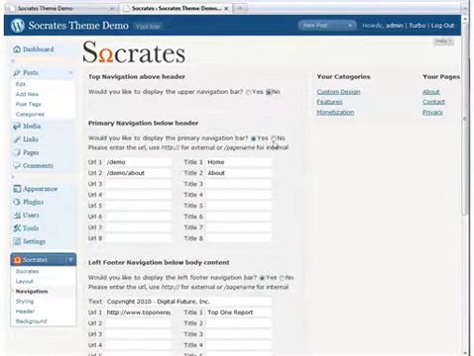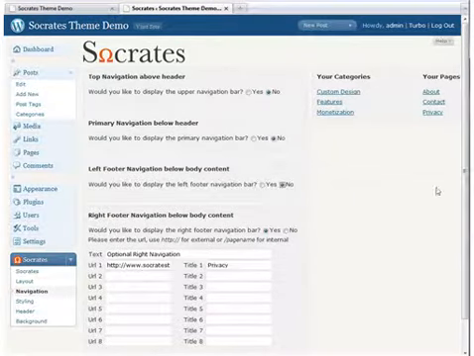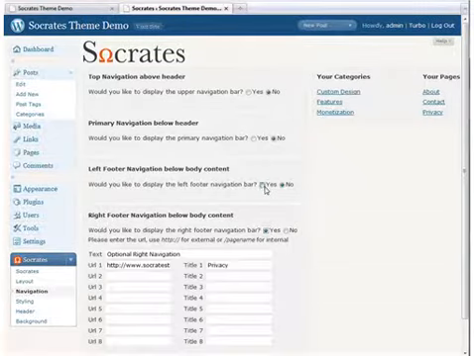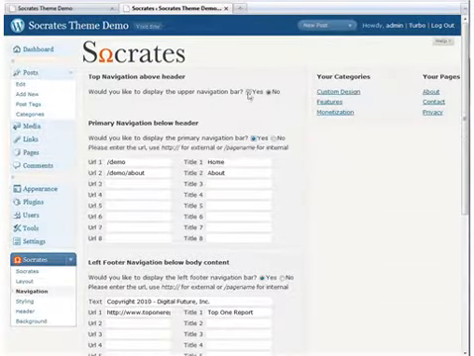You can turn all these off if you'd like, so that no nav bars are seen on your entire site, or you can just activate them, and they'll all appear. Now, this is the primary nav bar that's like right below the header. That's what most people know about. If you have Firefox, you can actually drag and drop these over.